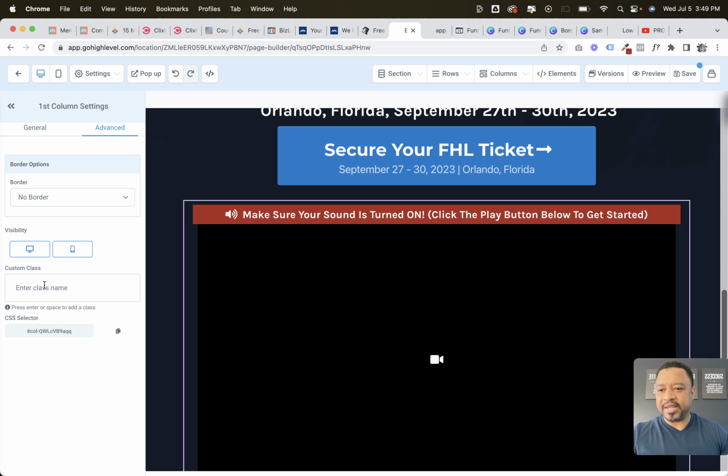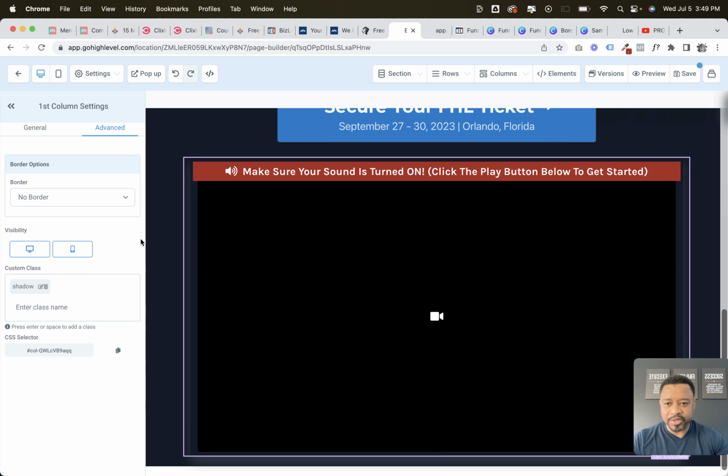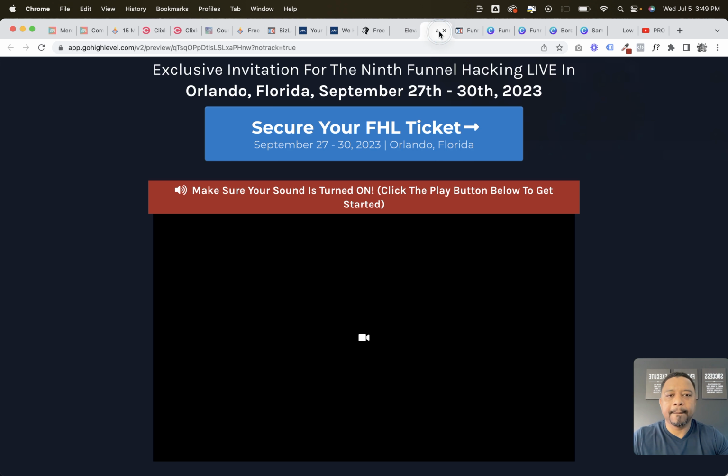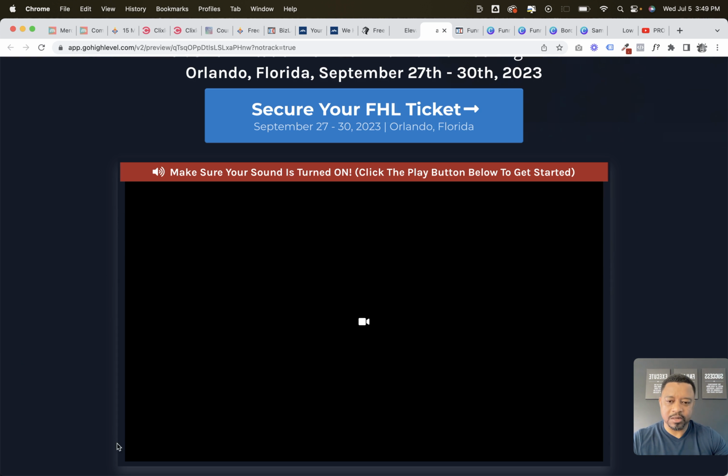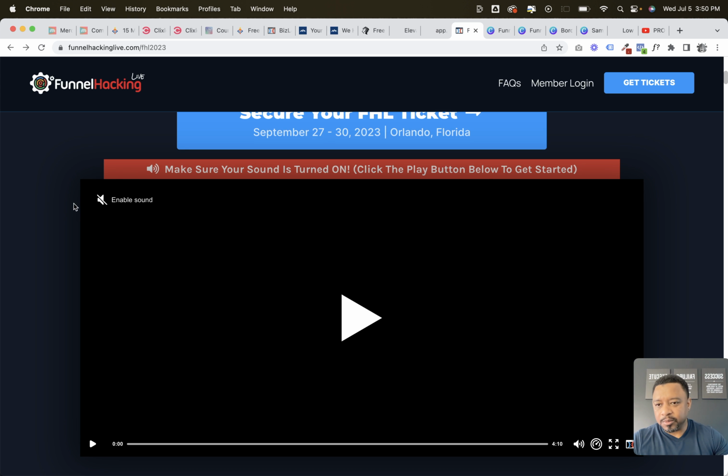So I come to advanced. I just type the style name. It did put a shadow around it, but I don't like that shadow. Let me just show you how it looks. See, it put a shadow around it. I don't like that shadow. It's not blurry enough and it's white. We don't want that. See that blurred dark shadow?